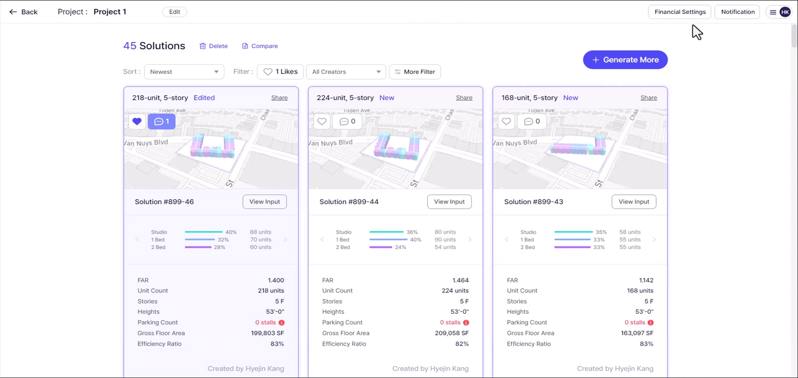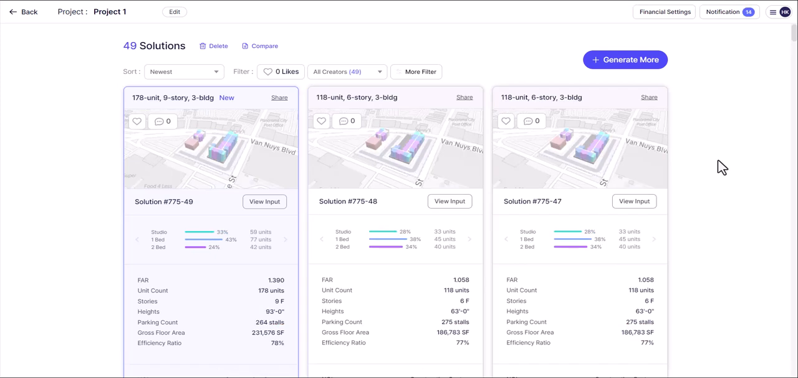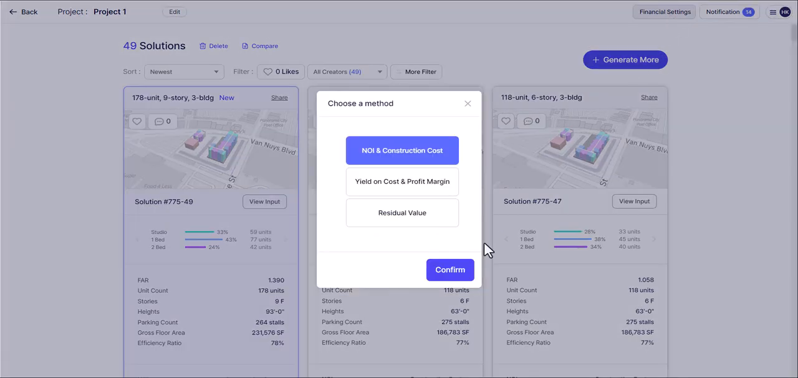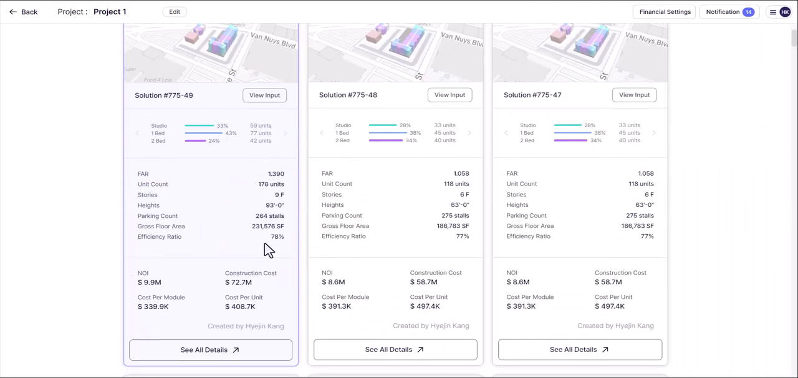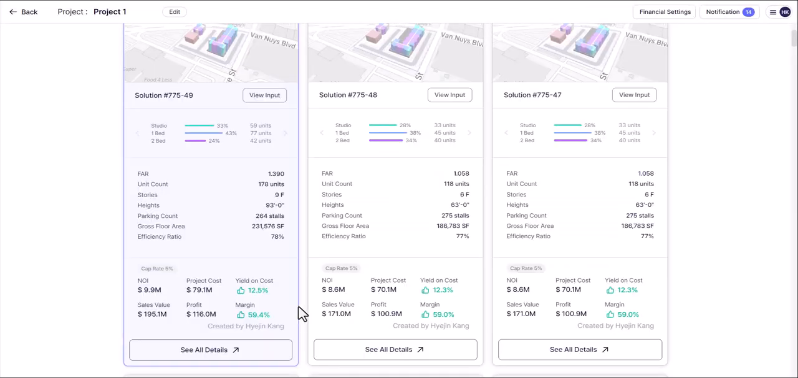We also offer financial settings to help our users with managing budget allocations and optimizing financial strategies for projects. To effectively set your financial goals, ensure you've completed designing your buildings and parking lots. Then have your solutions page ready. Navigate to the top right corner of the screen and locate the Financial Setting tab. It's crucial to note that each tab will impact the information displayed at the bottom of the solutions. Let's delve into each financial analysis method.